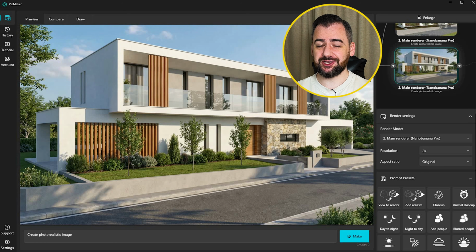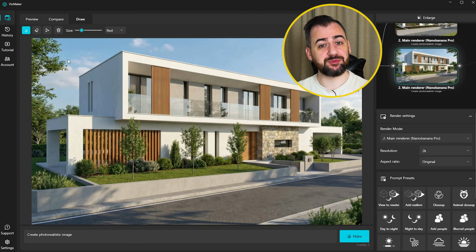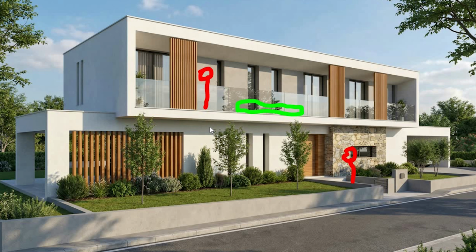Right, but there is something I would like to amend, and that will be to add some people and some greenery to the balcony. So I'm going to the draw function and let's draw some people in red. Right, I'm not Picasso, that's not the best. But the AI should interpret that well. Okay, I like it, Picasso.